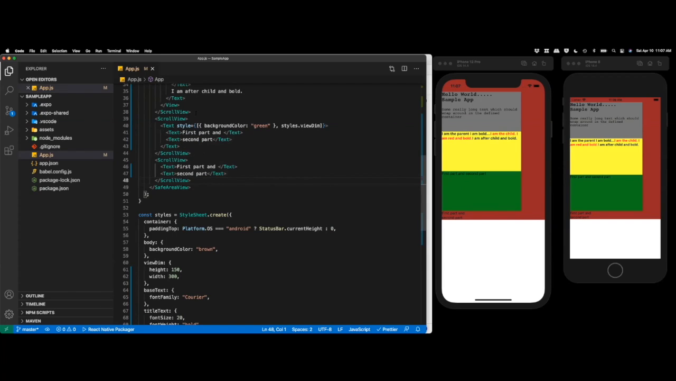Okay, does anyone have any questions regarding the text block? Nope. None.